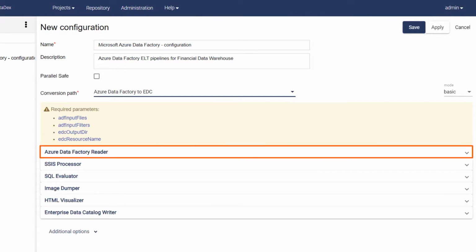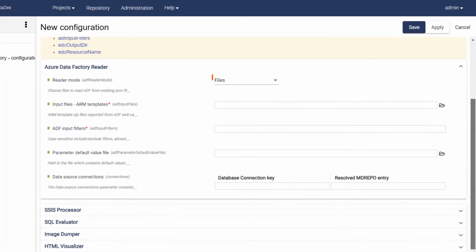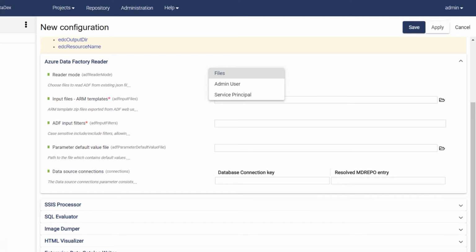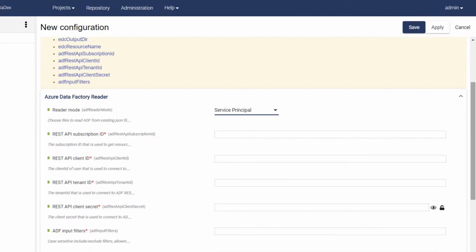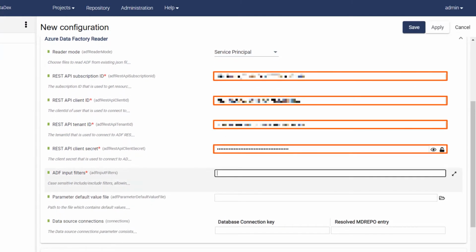Now let's take a look at the Azure Data Factory reader options. The configuration can extract data in three ways: using JSON files, by connecting as the admin user, or by using Service Principal authentication. For this demo, let's select Service Principal, and then enter the authentication credentials.